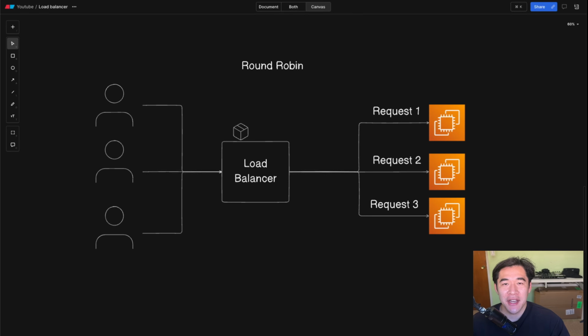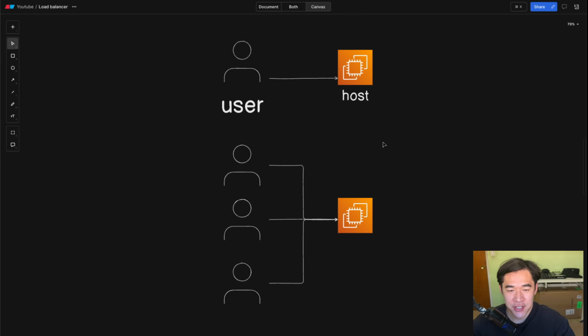Today, we're going to be talking about load balancers and what it means to vertically and horizontally scale your application. When you have an application, you need to deploy the code you've written onto a host so that your users can interact with it. In the beginning, your user base is going to be very small. One host can serve all the traffic for all of your users.